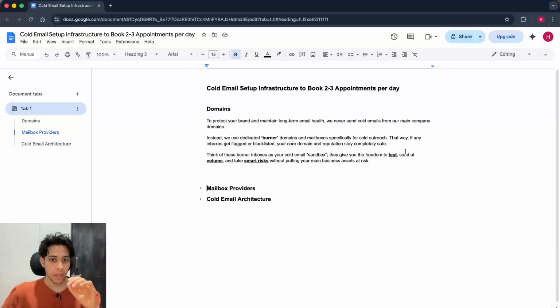Think of these burner domains and inboxes as your cold email sandbox. They give you the freedom to test, send that volume, and take some small risks without putting your main business at risk. So it's pretty straightforward. Just buy burner domains and scale from those.